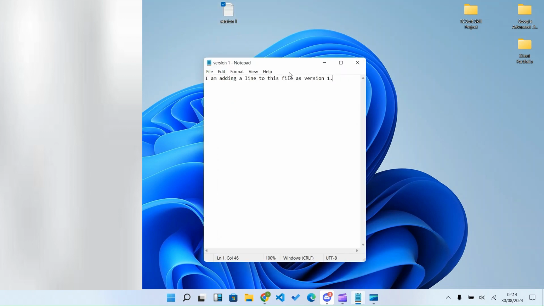Now I want to add version 2. So let's add something else. I am adding a second line, to save as version 2. Now you know that this file as it is now is different from the version 1 that we have here, because version 1 contains only one line. If I want to save this updated version, if I should press Ctrl S, what do you think will happen? It's going to overwrite what we have in version 1, and version 1 will be saved to have these two lines. But I don't want to do that, because once I do that, I will lose version 1. I will not know what is in version 1 anymore.